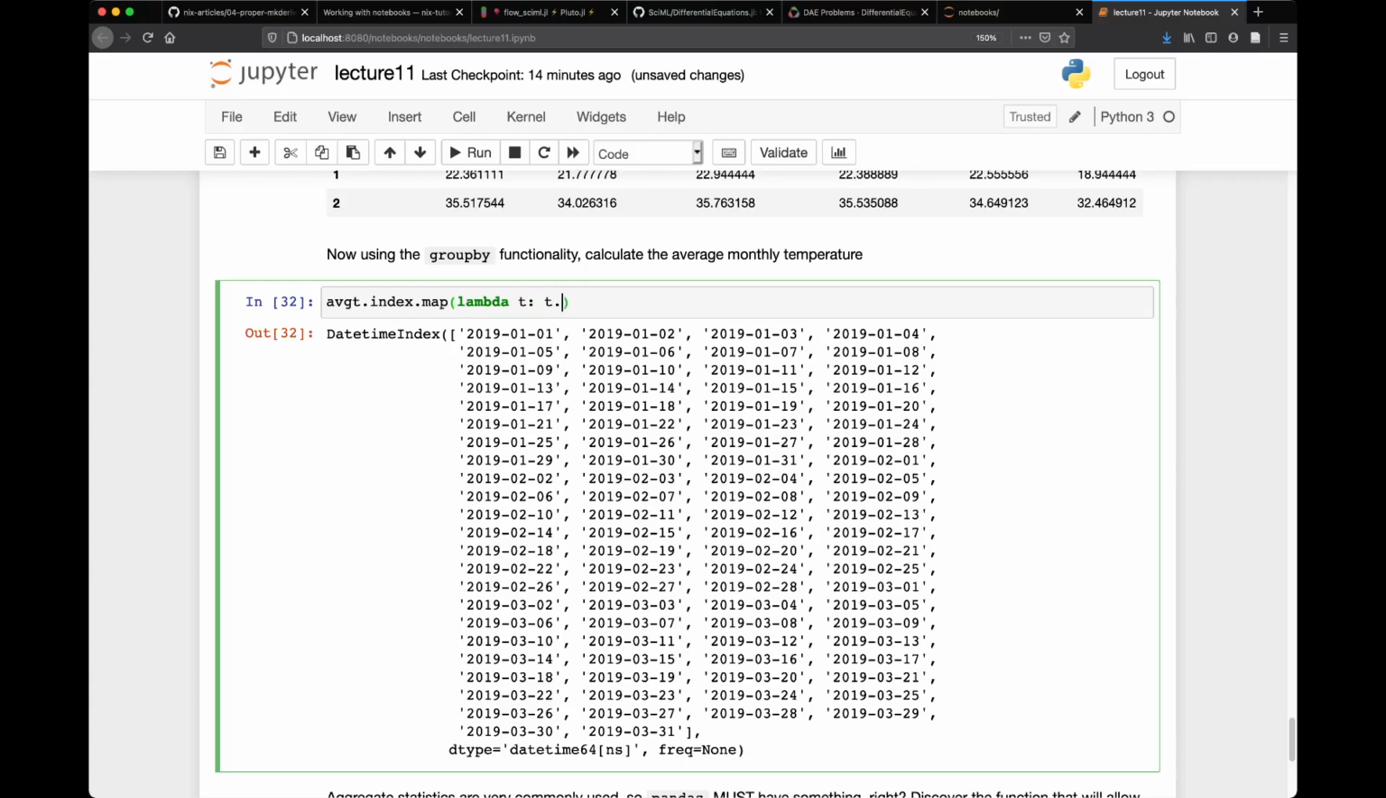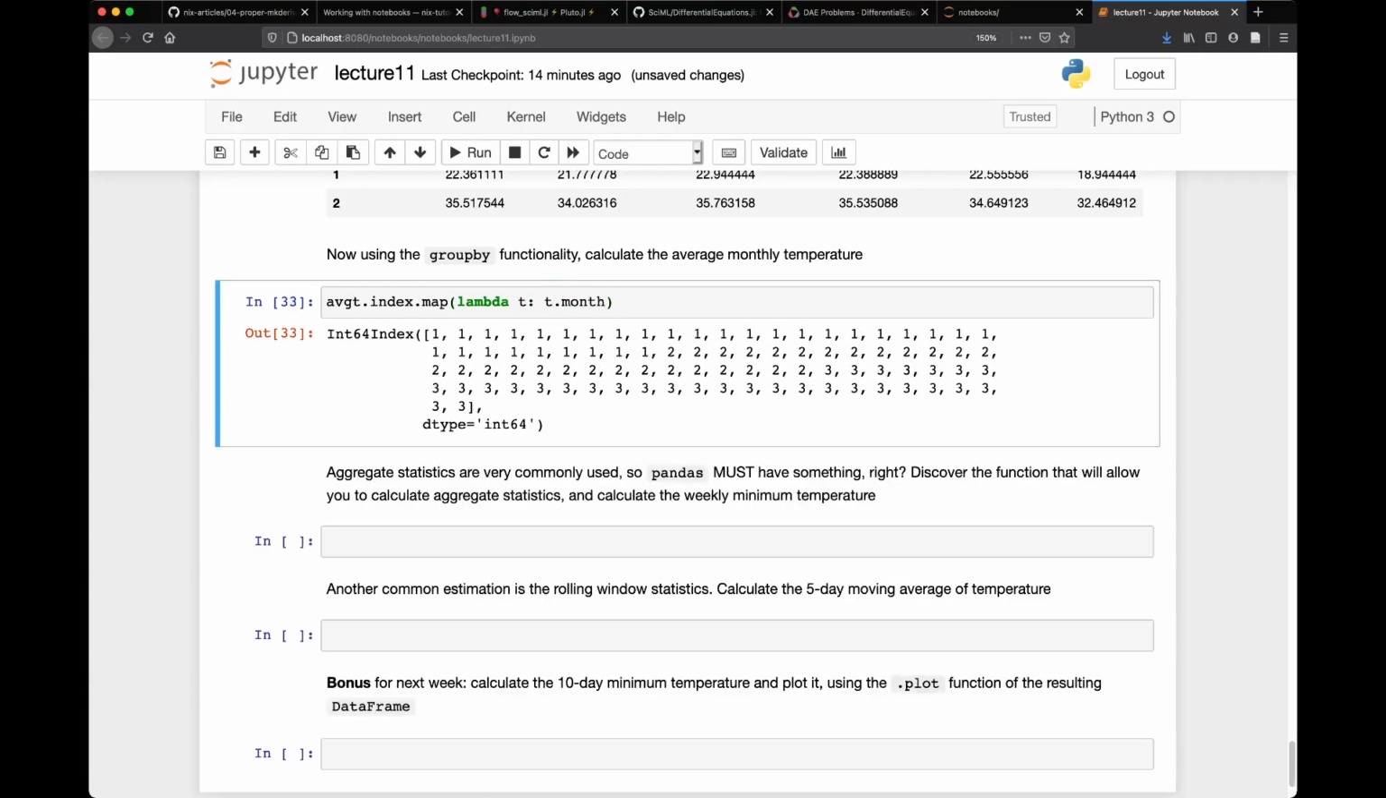Let's see what happens. Remember that because they're datetime objects in each value of that index, we can manipulate them and get the year, the month, the day. We can add dates to them. So that's the benefit of having a time series object that Pandas understands. So here you can see that we're mapping a function. Here we're using an anonymous function. So for each element, we just grab the month. So this now creates the groups that we were looking for.